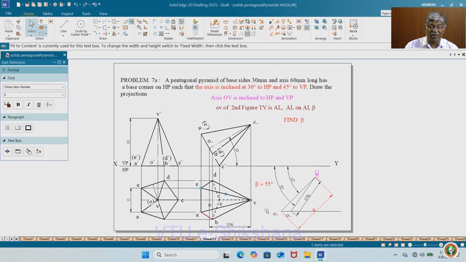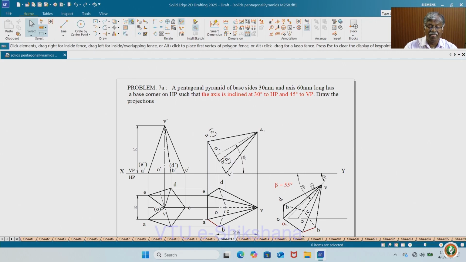Otherwise, you separately find this out and then directly take OV on the 55 degree line, that is this one, 55 degrees. You can do it here also, but you can avoid confusion by working out beta outside somewhere here and then directly take 55 degrees and place that OV on that. You know how to do it.